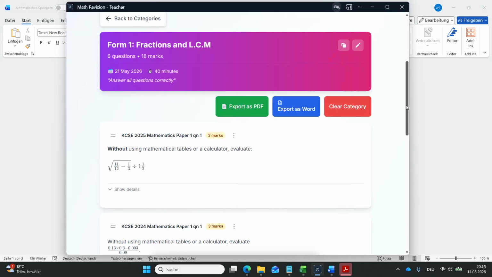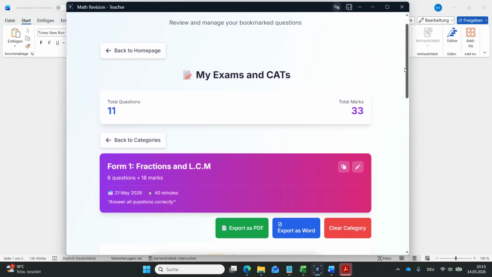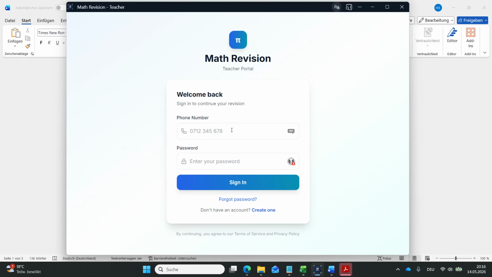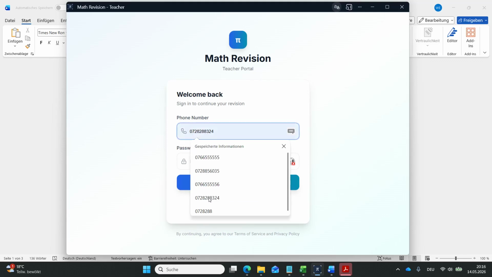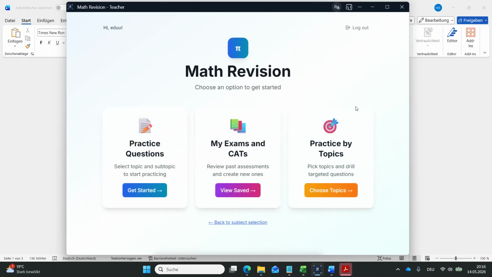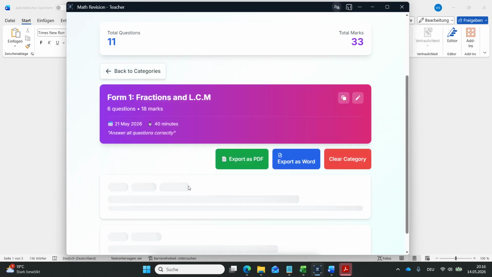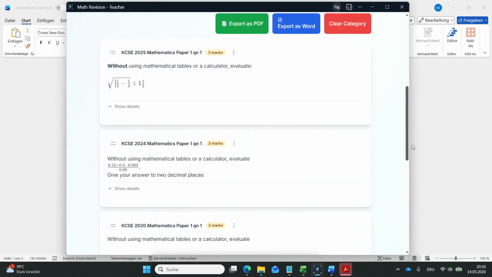So this card is saved on the platform on the device that you're currently using, meaning that if I log out and then I log back in, my card should still be available on the device that I used. So here it is. Then I can refer to it in future.